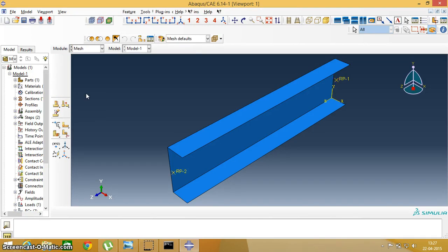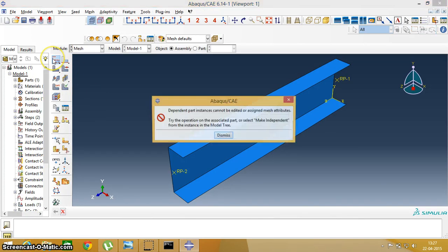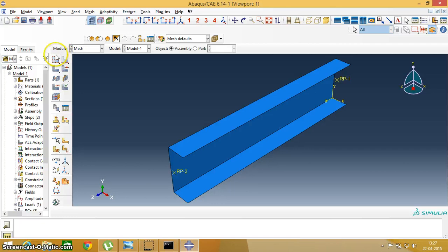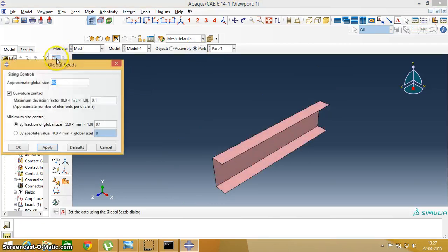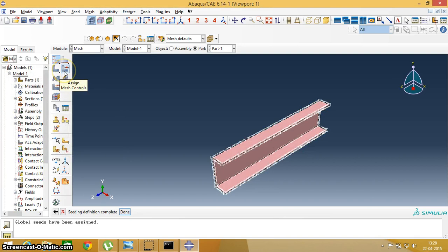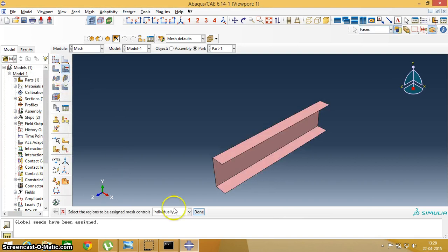Then click on mesh. Okay, this is the warning given. First you have to select a part, then global seeds. Assign global seed. The finer the global seed, meaning the smaller the global size, the more accurate your result will be. Suppose I take 10 global size, or you can take 5 or 2 mm, but that takes too much time. Then click OK.